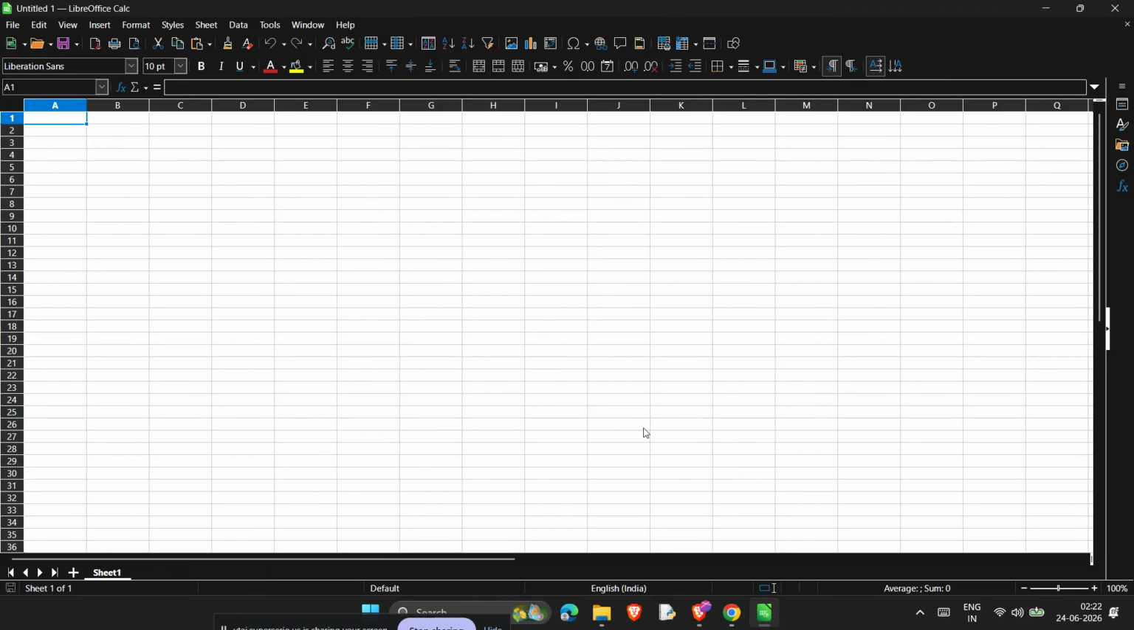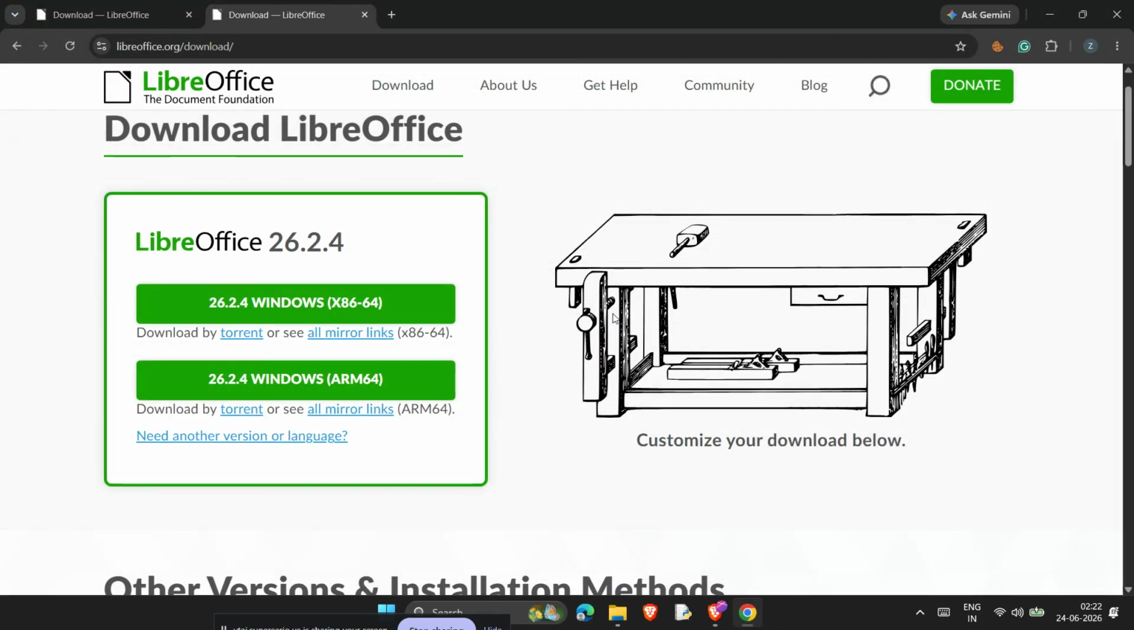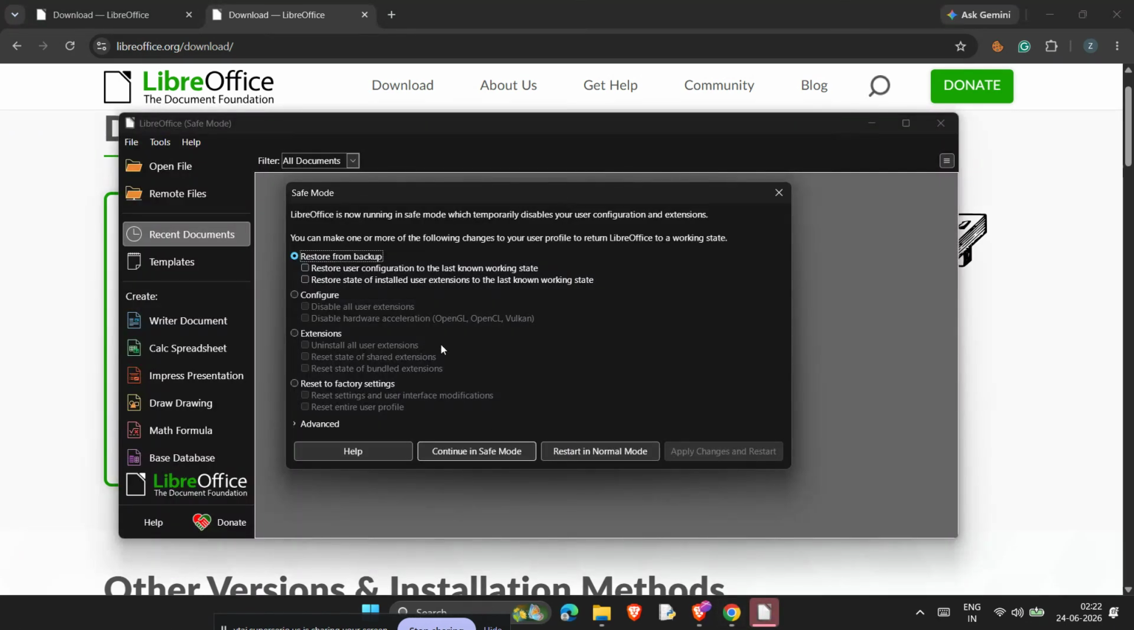If LibreOffice is already open, close it completely first. Then reopen it and look for the safe mode option, or use the built-in recovery launch method if your system shows it. Safe mode is important because it lets you troubleshoot LibreOffice without loading the damaged settings that may be causing the problem. Once the safe mode setup window appears, look carefully for the option that says Reset to Factory Settings. Check the box next to it.